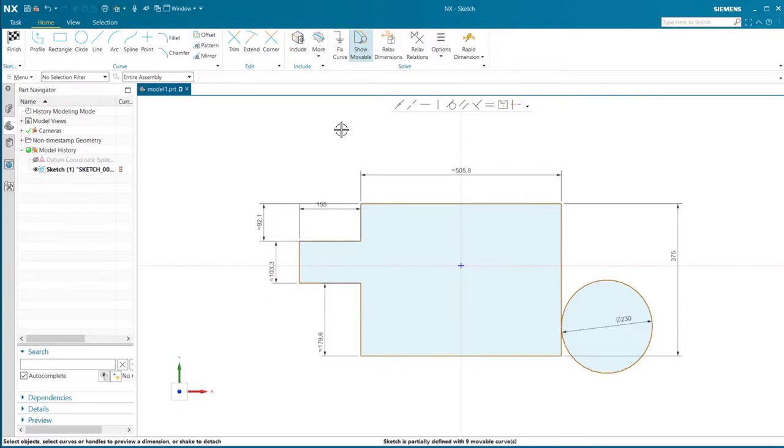Now one of the other toggle commands we can use is show movable. With that off, notice that I've changed the colors of my lines. If I select on it again, notice they turn brown. This basically toggles to color code sketch curves which can be moved by performing a dragging action. The default color, like I said, is brown. The brown curves are not fully defined. So if I select, say, that and select there.